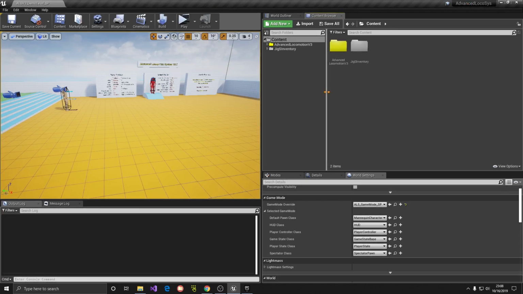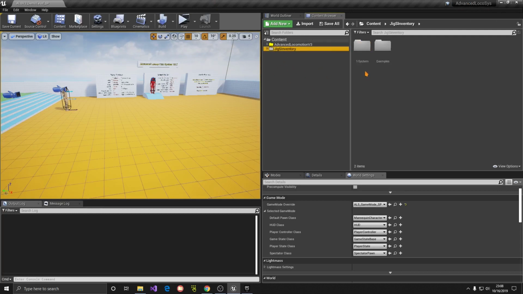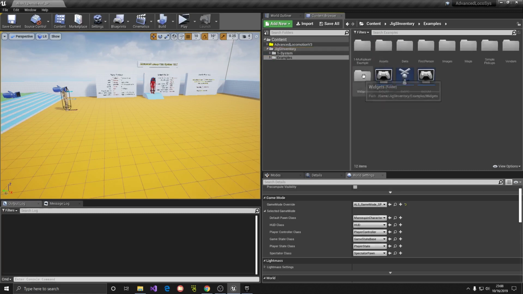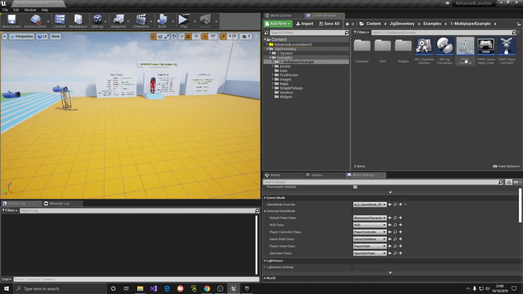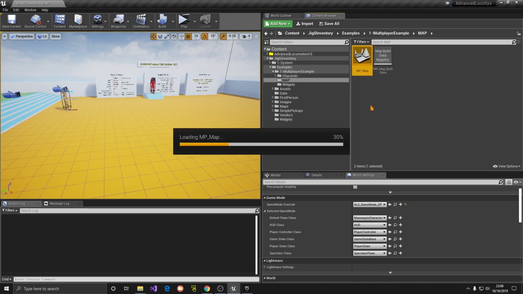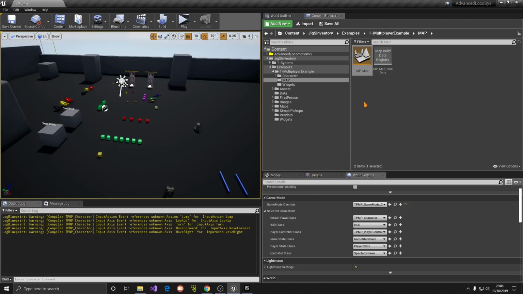So 4.23, this is my current project. Let's go ahead and open the example map. I'm gonna go to examples here, multiplayer, and then we are going to open the map. We'll check the example, see what's going on in there. Of course, we don't have some inputs like jump, look up, turn, etc., but that's not important because we will be using a different character, which is of course the character of the Advanced Locomotion v3.